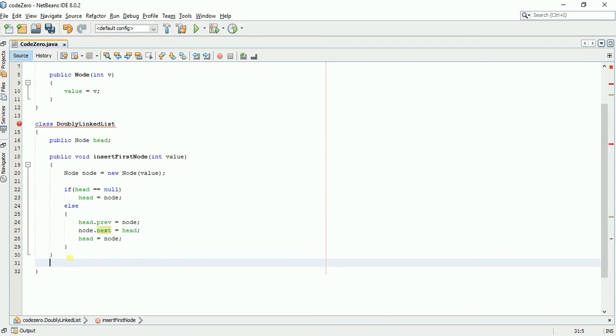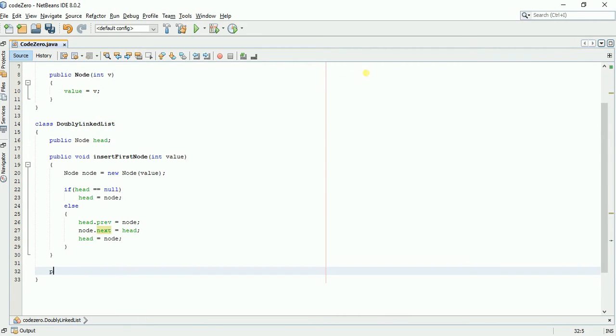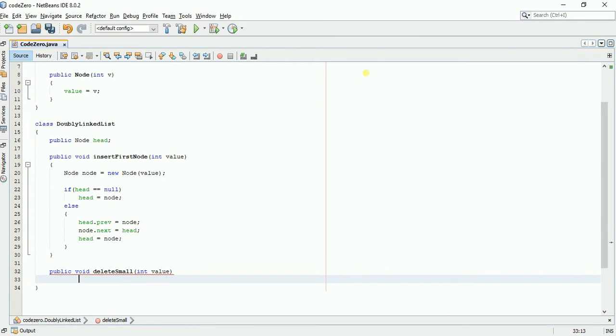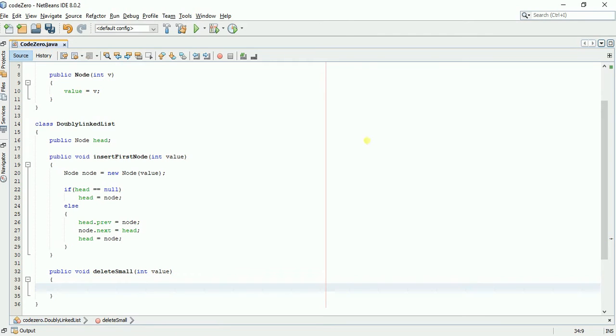Now we will be going towards our delete smaller function. We will say public void delete small, and there the user will be entering the value. If the value residing in a node is smaller than this value, then that node will be deleted. All the nodes which are smaller than this value will be deleted. Now we will be implementing this function.